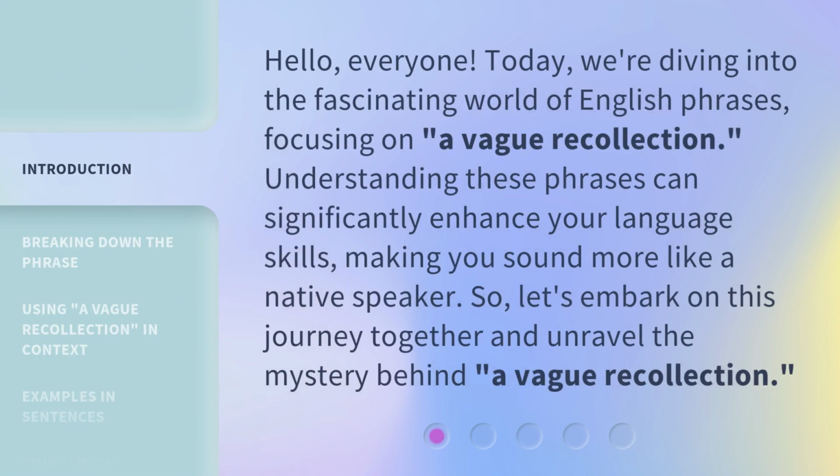Hello, everyone. Today, we're diving into the fascinating world of English phrases, focusing on a vague recollection. Understanding these phrases can significantly enhance your language skills, making you sound more like a native speaker. So, let's embark on this journey together and unravel the mystery behind a vague recollection.